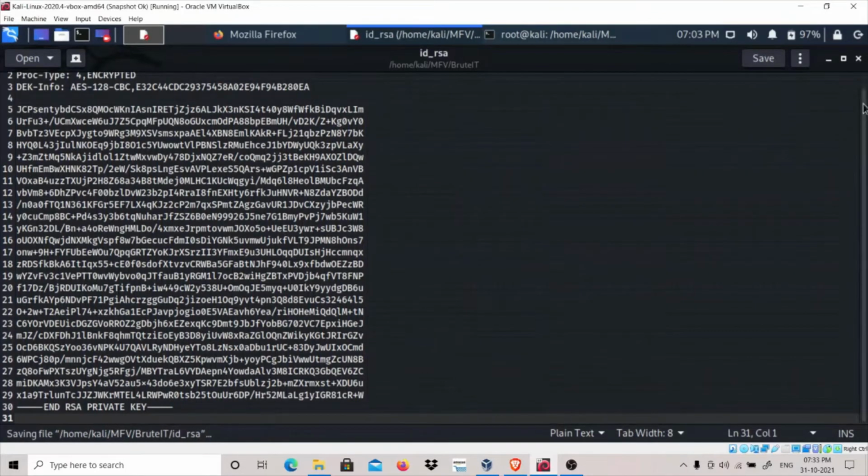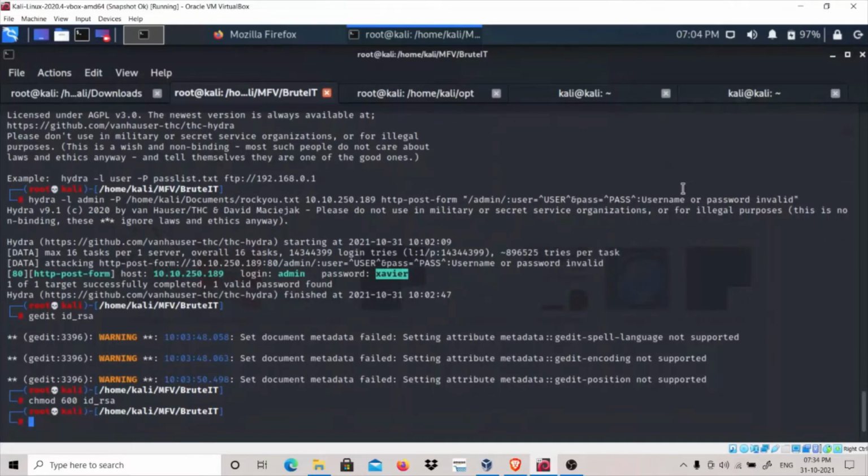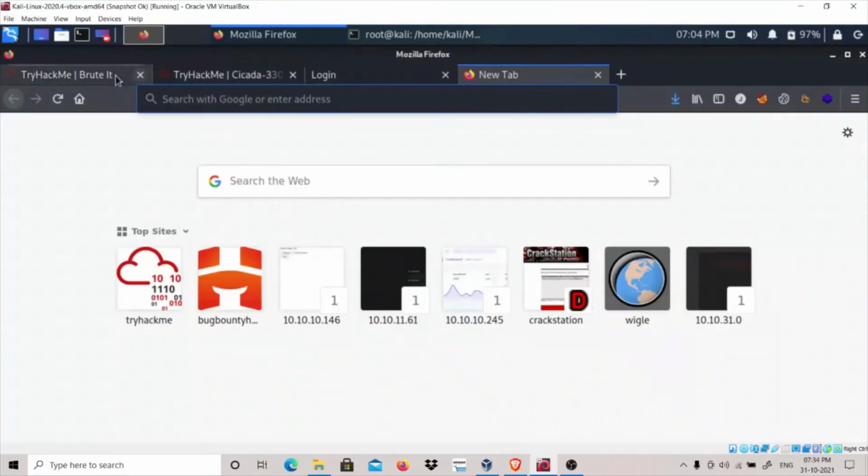Okay, I have saved it and I will change its permission to 600 by using chmod 600 and the file name, which removes all other permissions from every other user except the owner. Read and write permission is for the owner only. Okay, we have changed the permissions. Okay, what do we have to do? We found an id_rsa key. We have to log in using it.